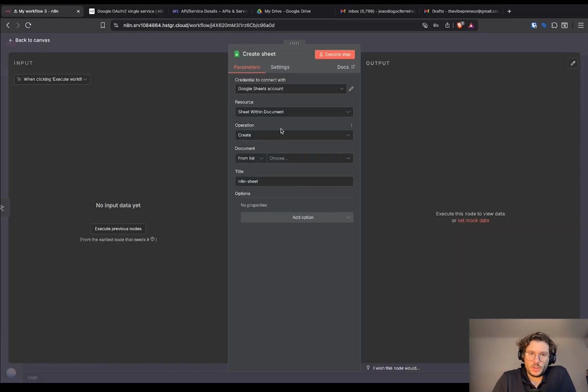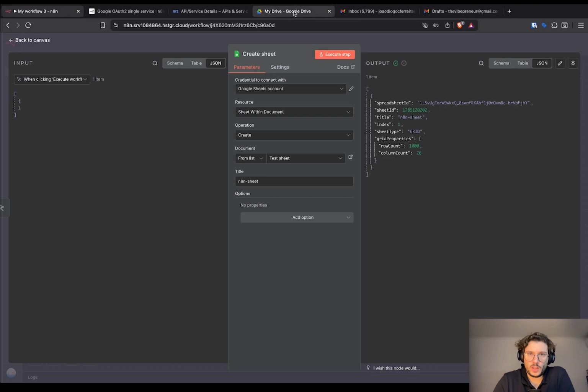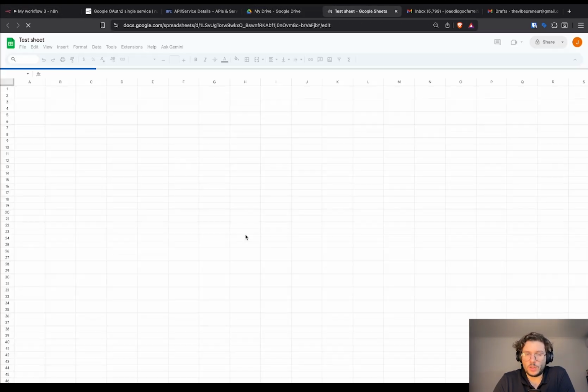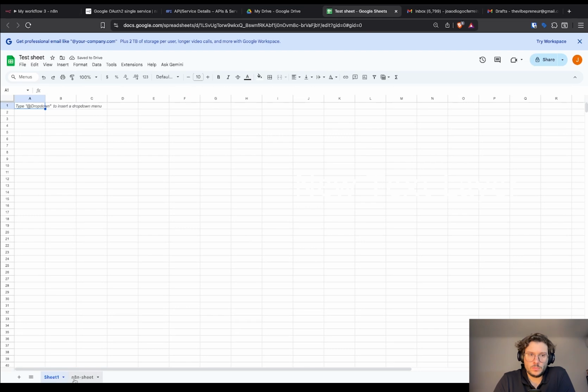Since this is a create sheet, make sure you choose an existing Google Sheet. So for example, I just chose the test sheet, and I gave the title n8n sheet, and I clicked execute, and you can see we have a result. And now if we go to our actual sheet, you can see on the bottom a new n8n sheet has been created.